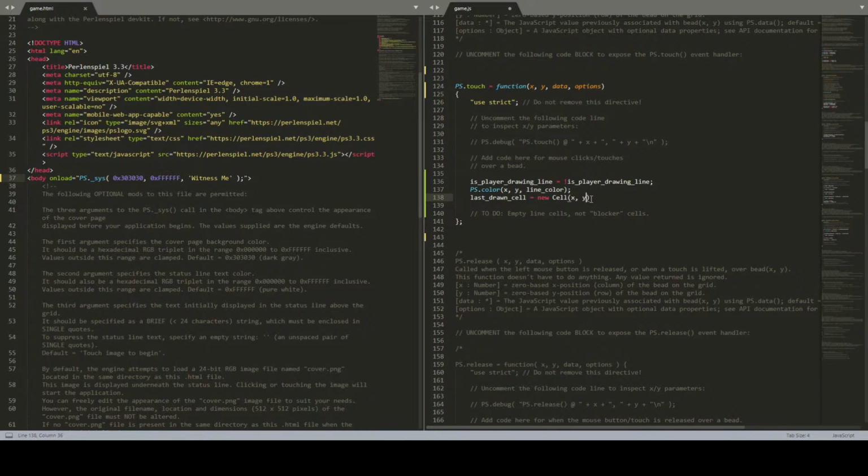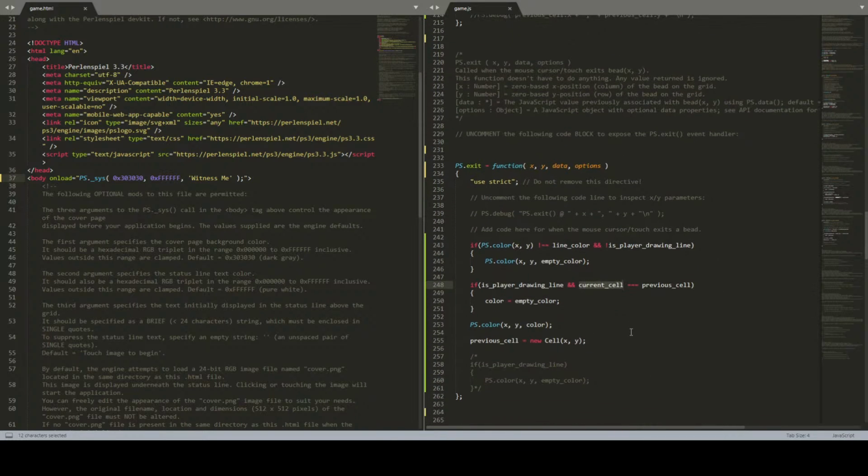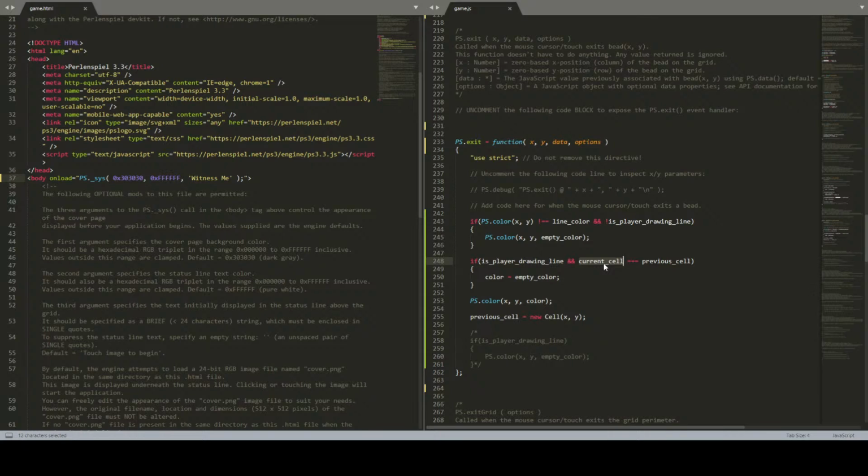So it is X and Y, semicolon. And now last drawn cell, when we do ps.enter, we do this. And now, when here, player is drawing line, color is, yeah, that's the place. Now if last drawn cell is equal to the one we just left, yeah. So if it's the one we just left, we don't even need to track the previous one.